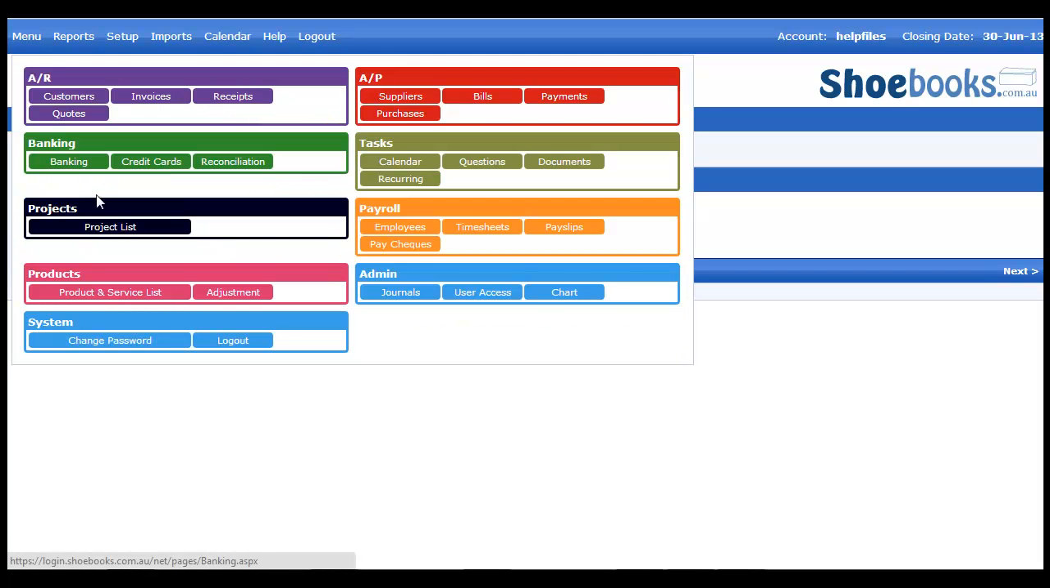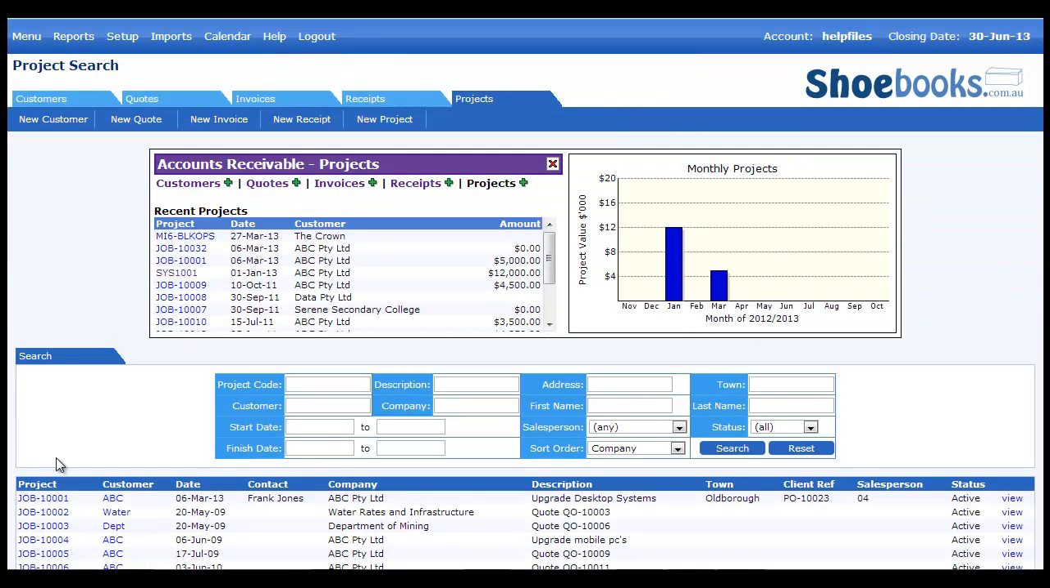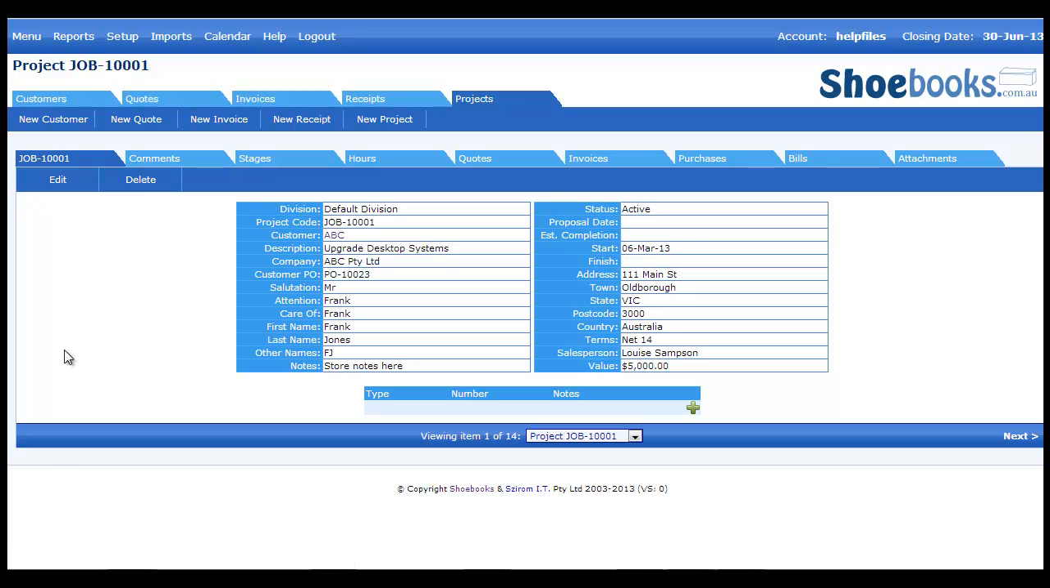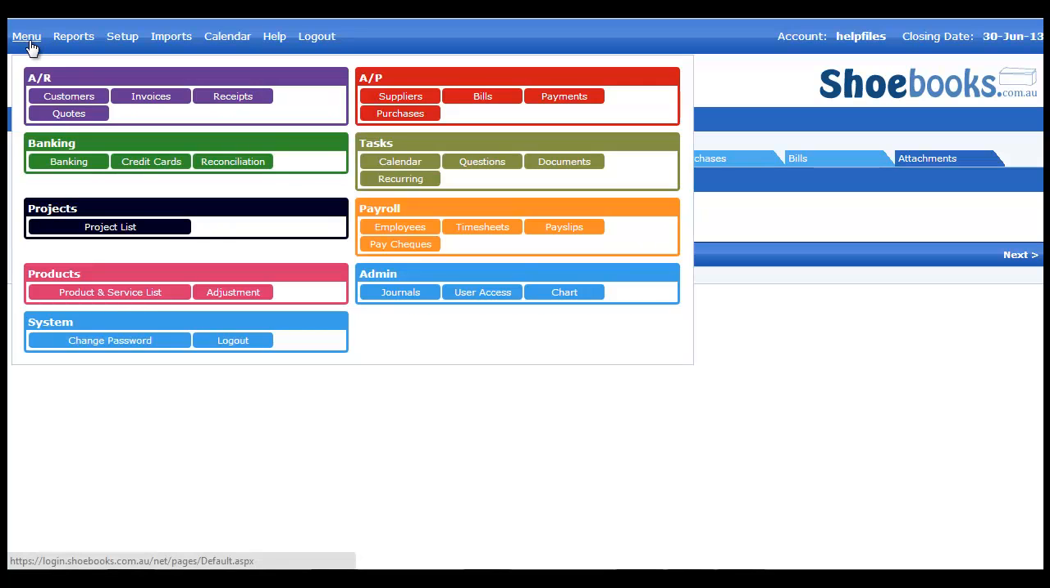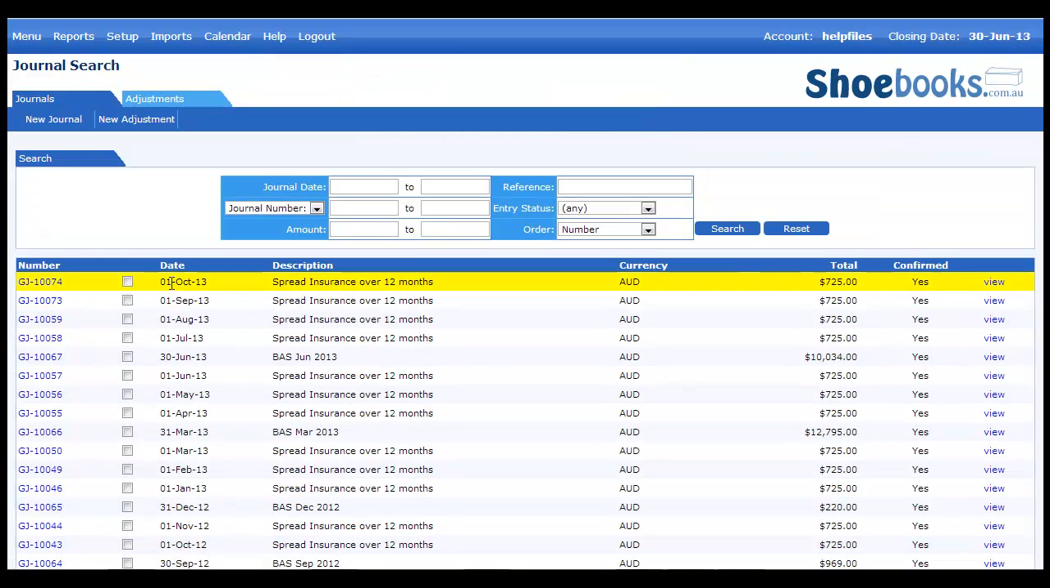Projects, you could go into a project or job that you're currently running and actually store contracts, quotes, other information pertaining to that job. And the other area for certainly accountants and bookkeepers could be actually storing away information about journals.